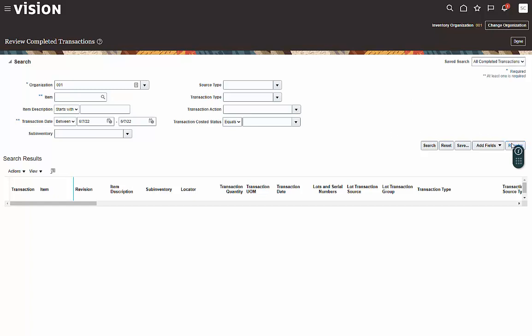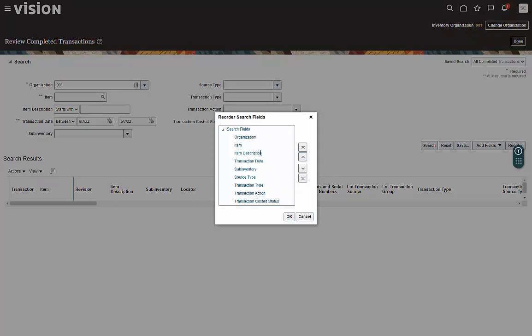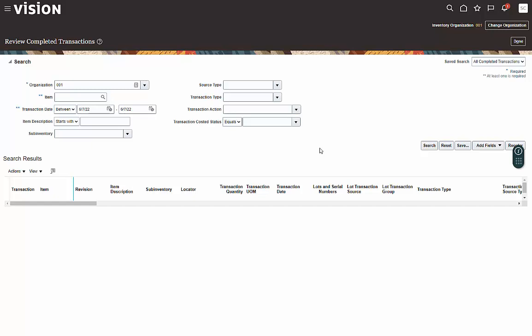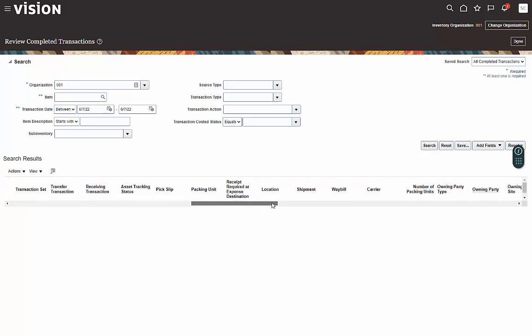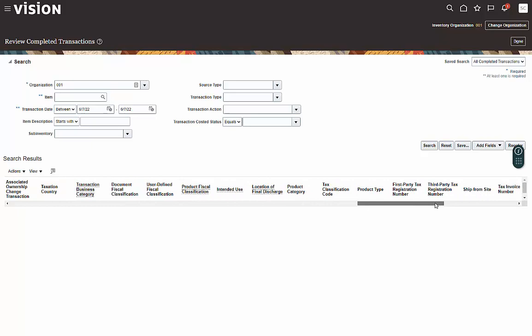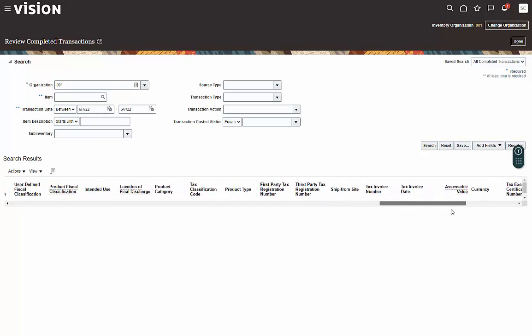I can also reorder any of these fields if I want description to be below transaction date. I can, and see the change there. So it pays to spend a little time working with this form, getting searches the way you want them, learning how this screen works, and learning how all of these columns help you find all your transaction criteria.